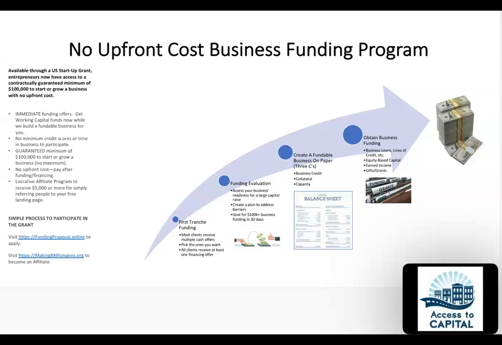So let's start in the top left-hand corner in the bold. It says, available through a U.S. startup grant, entrepreneurs now have access to a contractually guaranteed minimum of $100,000 to start or grow a business with no upfront cost. That's a really good blurb there. So if you're running ads or doing different promotion, that's something that you might want to consider using, because it hits several important points, doesn't it?